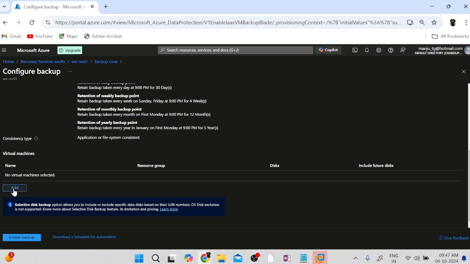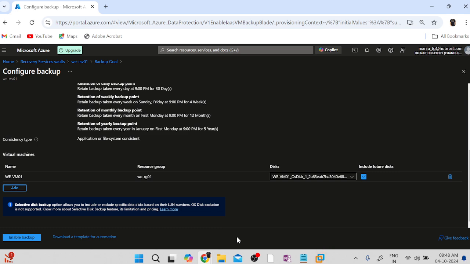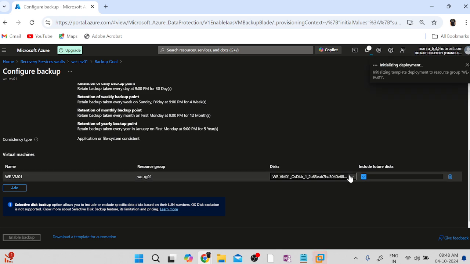Now let me add the virtual machines. Click on add virtual machines. Select both the virtual machines. I'll add one virtual machine, and I will show you how you will add in real time, because you don't create the recovery services vault every time. So you will only add the virtual machine to the backup in real time. Now I will show you how to add a virtual machine to the existing recovery services vault.